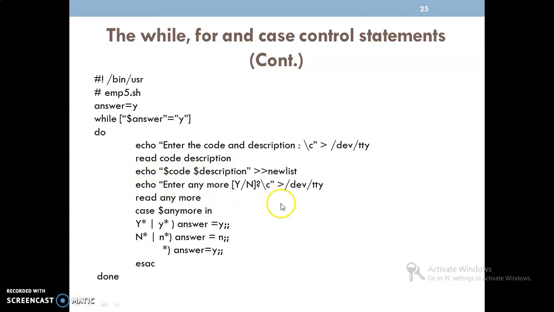Then enter any more, meaning we can enter either the y or n character. Read anymore, again we are reading different values. Then we execute the case statement here, either y or n, whether small letter or capital letter. If the answer is y, then again the value will be set to y. If I take n, then the value is set to n.